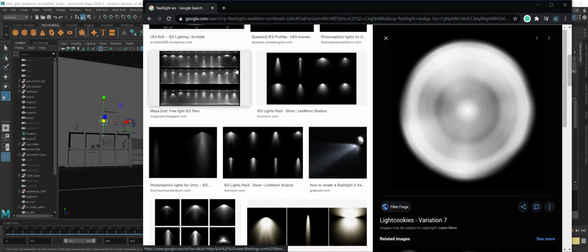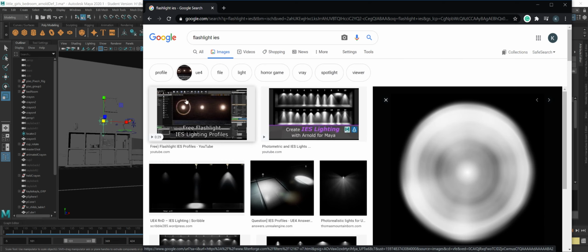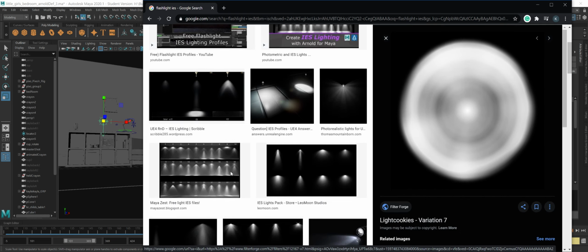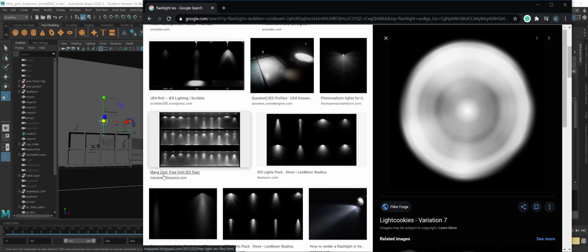And they're really easy to get. You just come over and Google IES light profiles. I went flashlight IES just because I wanted to show that sort of picture. Right here, there are my flashlight IES files. There's tons of IES light files around. There's a bunch of Pixar ones too, where they're named like Arrowhead and Jellyfish, which I think reflect real lights, what they call real lights in photography.